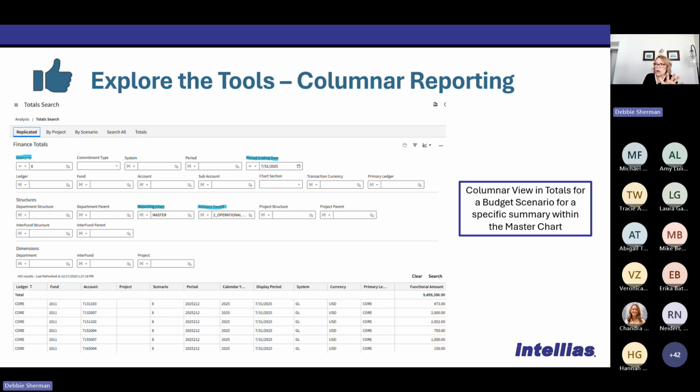All right, so let's take a look at what Columnar looks like. Here's your totals search list view within FSM. Notice up at the top right here, we have a replicated tab, and I'm going to talk in a little bit about what the prerequisites are, because there are some steps you need to take for this replicated tab to show up. This particular one shows a budget scenario for a specific summary within the master chart. So I've selected a budget scenario.